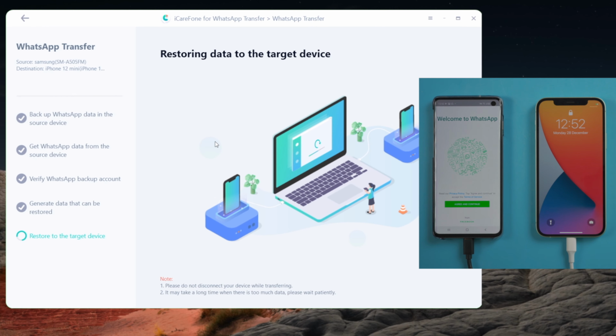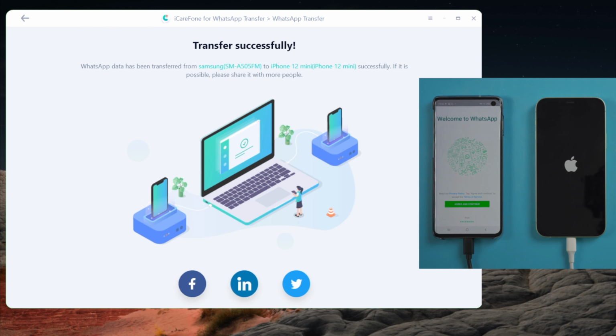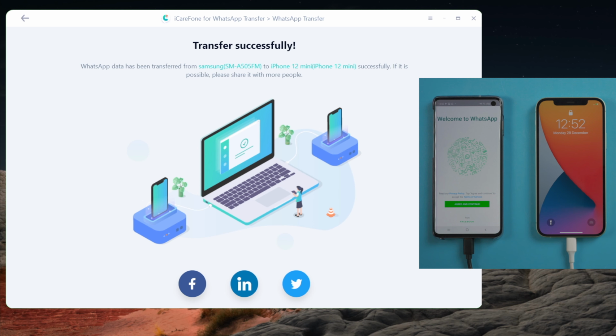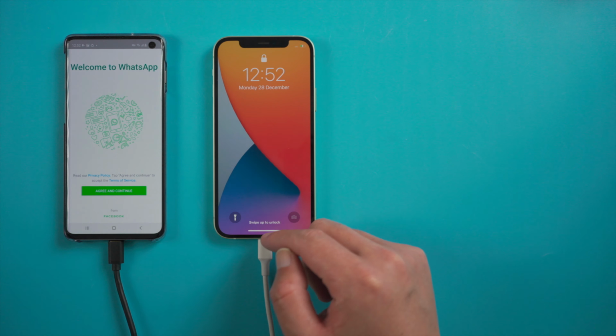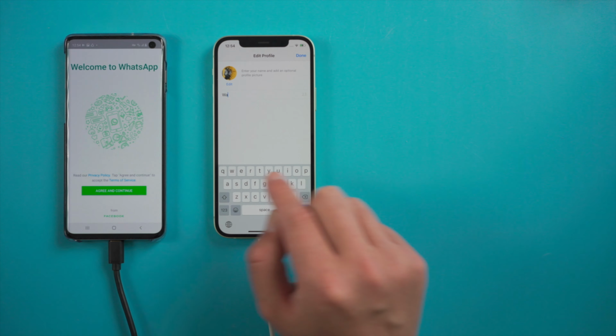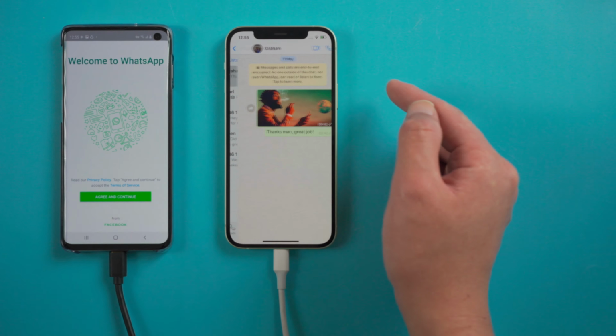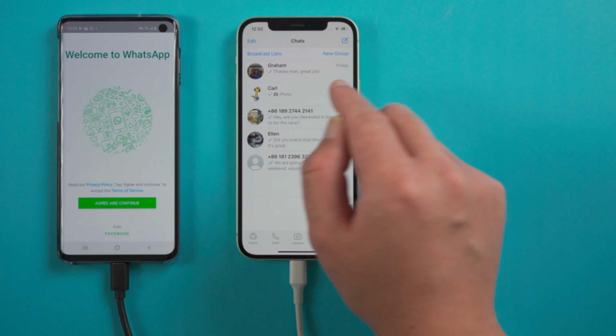Now the restore process will begin. All your WhatsApp data, including chats, images, video, and documents will be moved over to your iPhone. The time taken hinges on how big the backup is, and your iPhone will restart. Well done. Now it says transfer successful. Let's check it out. So there it is. Now you have all the WhatsApp data on your iPhone.